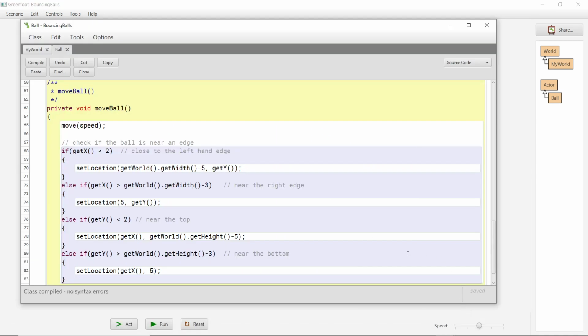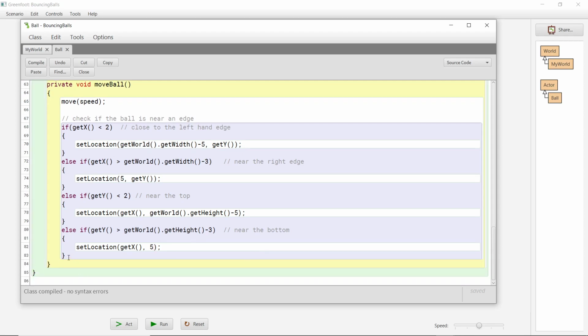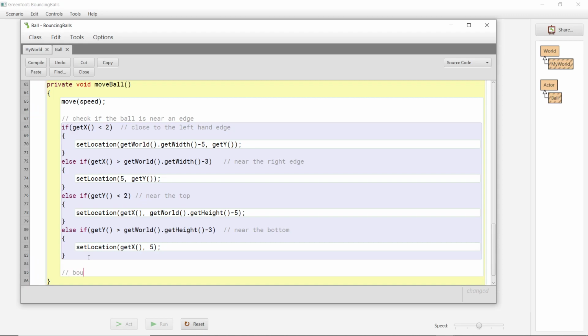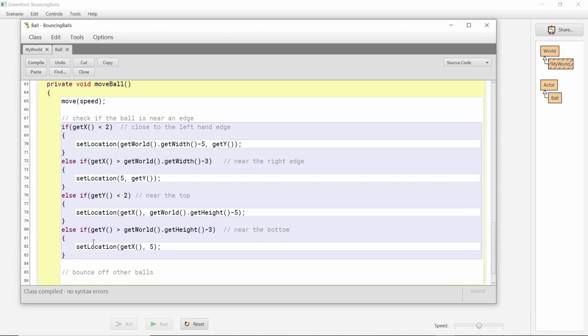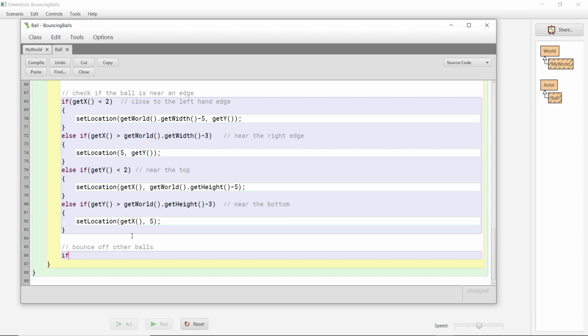So what do we want to do next? Well, the next thing we want to do is we want to try and see if the balls hit each other. We want them to bounce off each other. So we want to bounce off other balls. So if they knock into each other, they kind of reflect off each other. So that's easy enough to do. We're going to say if, and then we have this. There's kind of two ways to go about this, and we're just going to do it the quick and nasty way. There is this is touching.